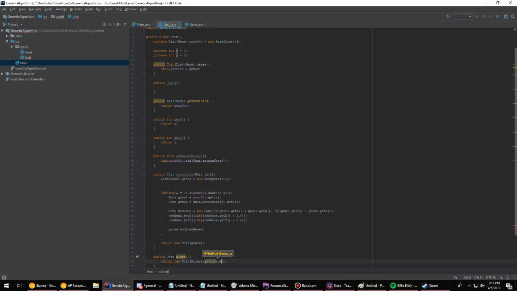Arrays as list, and then we'll do geneset dot to array. I'm going to cast this to a list of gene. Of course. There we go. Okay. So what this does is this will give us a clone of the gene set in a new object, so nothing will be the same.